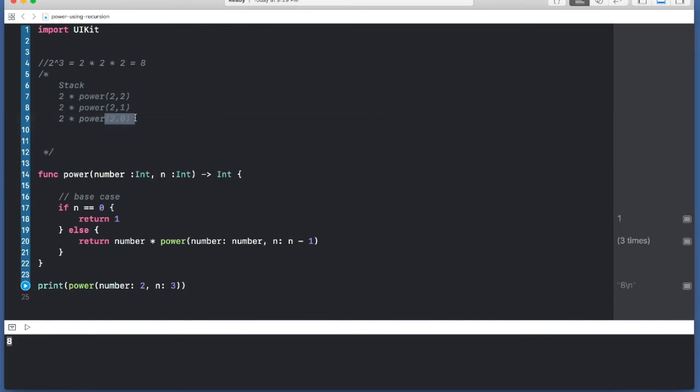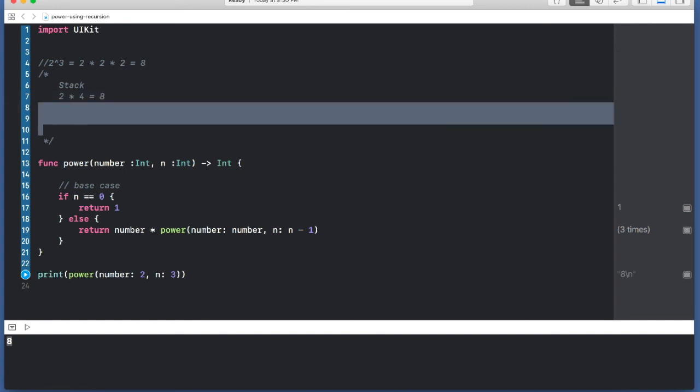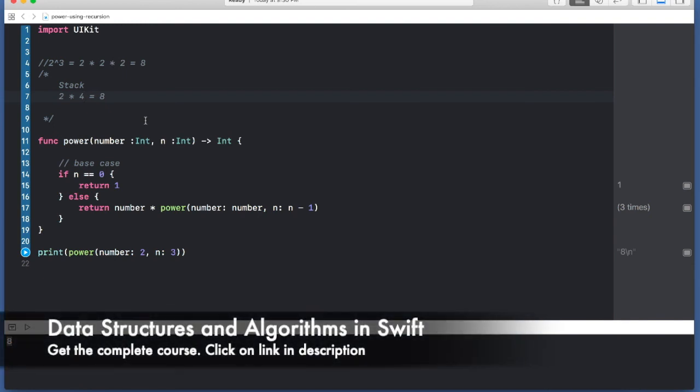Finally, we pass in 0. This case is going to be met, and it's going to return 1. This means that 2 to the power of 0 is 1. This gets evaluated, so this is now 2 multiplied by 1, or 2 to the power of 1 is 2. We replace it over here, and this goes away. Finally, we replace 2 multiplied by 2 with the power of 2, which is 4. And finally, 4 multiplied by 2 is equal to 8, which is 2 to the power of 3. So using recursion, this is how we have calculated the power.